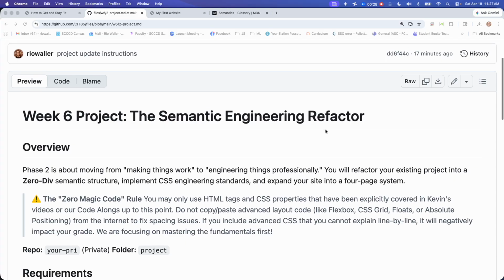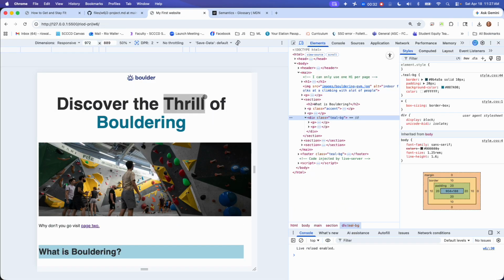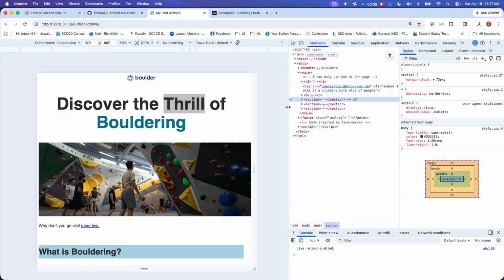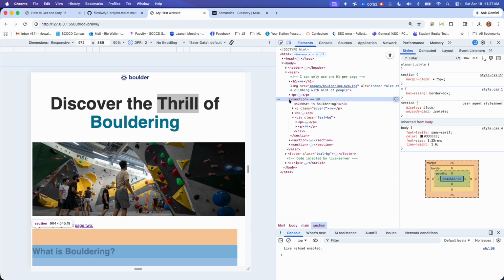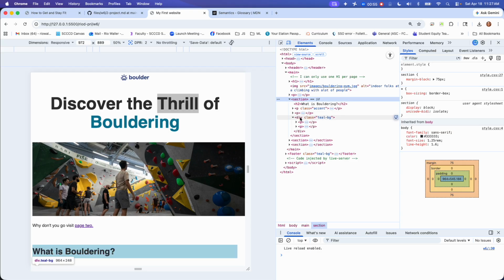Now, let's remind ourselves and look back at what you just did on the code along. When I look at this in DevTools, and I highly recommend that if you're not using DevTools, you do, notice Kevin has some sections, right? So sections are semantic elements. They actually give meaning to where, if you drill down into section, he has a div.